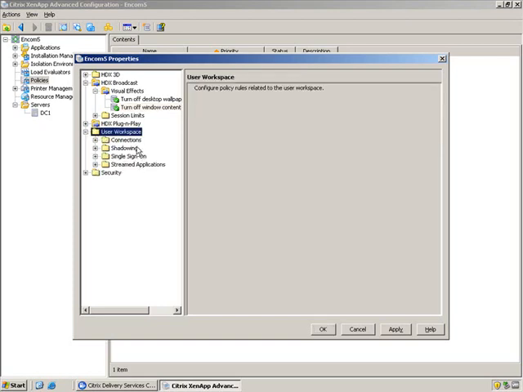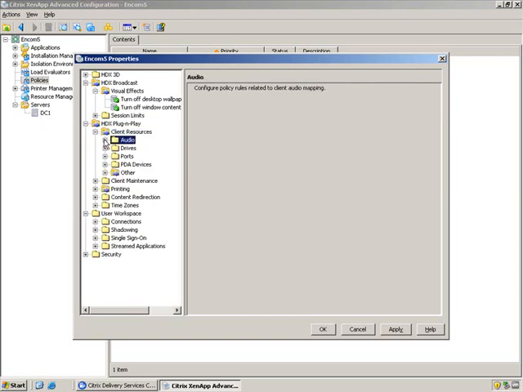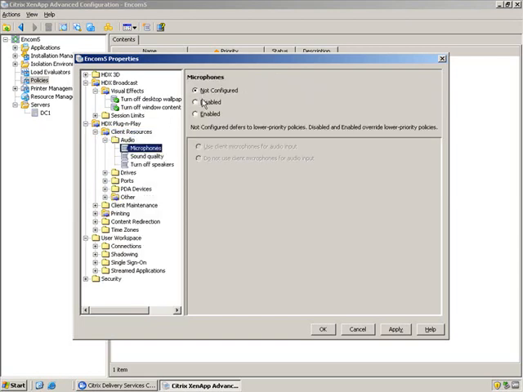So you have your workspace control, you have shadowing, you have access to a lot of things in here. Again, we've gone through all of these particular policies earlier, so those are the exact same ones. You're just going through them again, depending on what you're trying to do, etc.